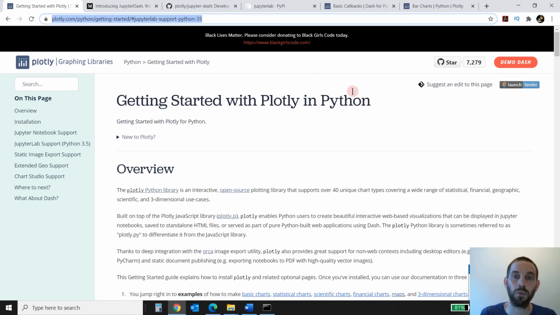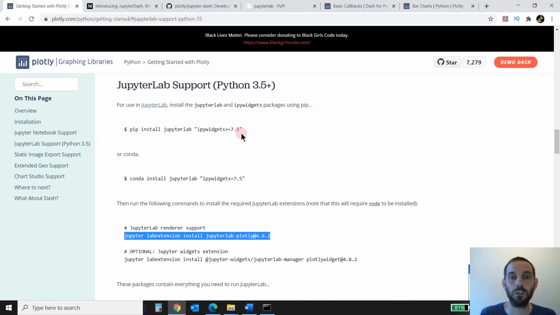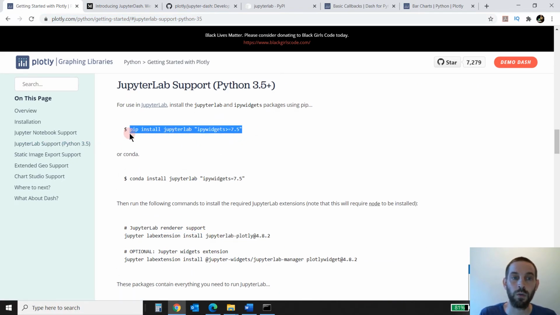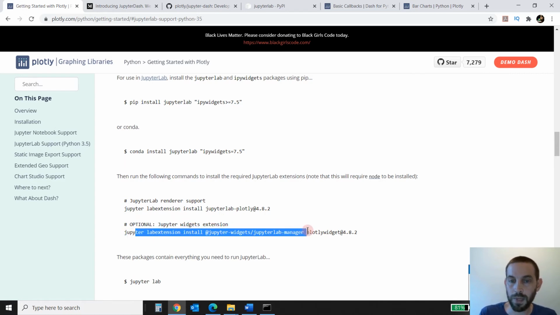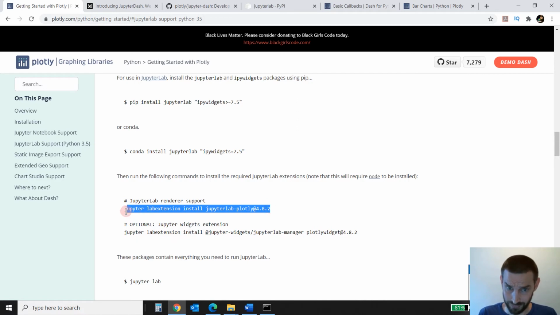It starts with getting started with Python Plotly. Click on JupyterLab support right here, and you'll see just what we just did. The first thing you install is this, and the second thing you install is a JupyterLab extension 4.8.2. I didn't do the optional one. You can if you want to. I'm not sure what it gives you for now, so I just installed this.